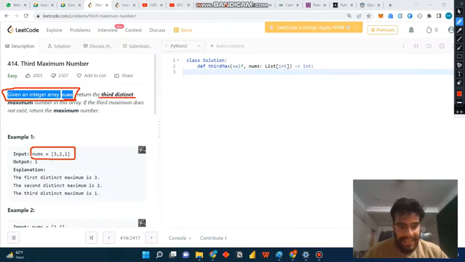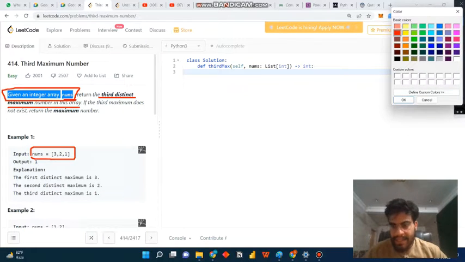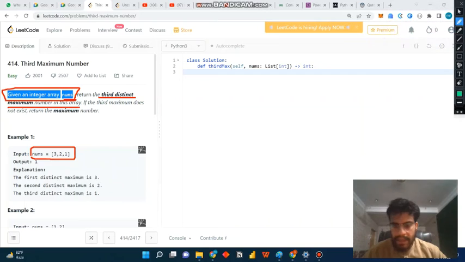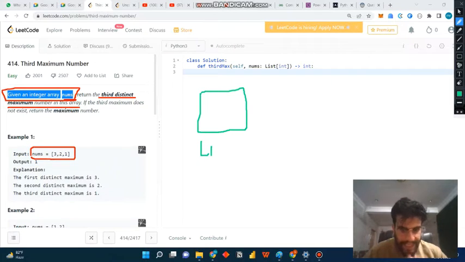Return the third distinct maximum number in the array. So what does the third distinct exactly mean? In order to understand the third distinct, let's try to understand what exactly the maximum is, and the second maximum, the third distinct maximum. I will select this color. This is the box, right? This is the L1 largest box.